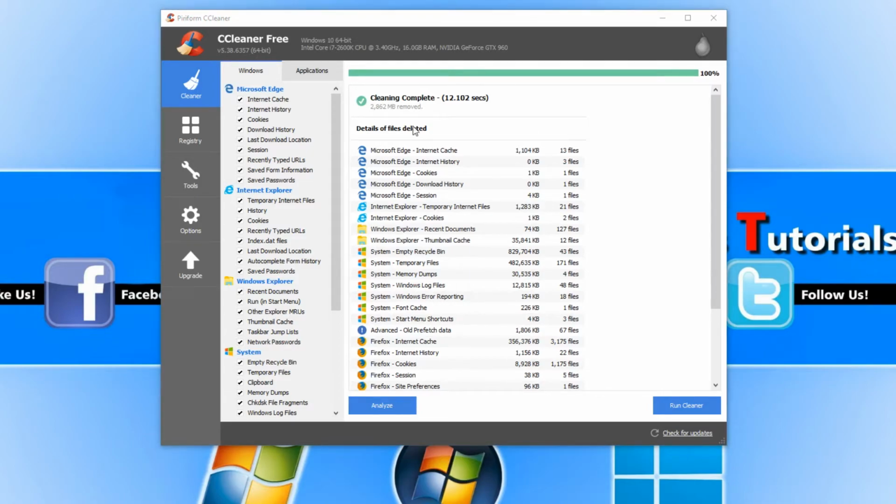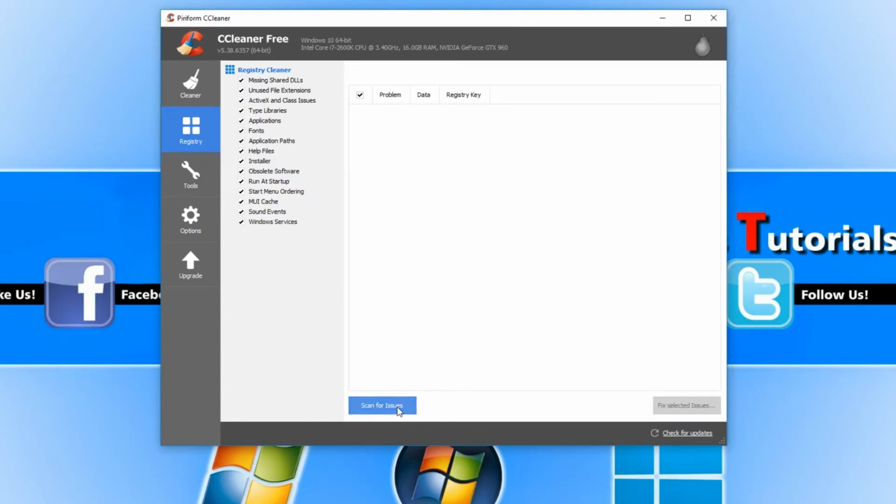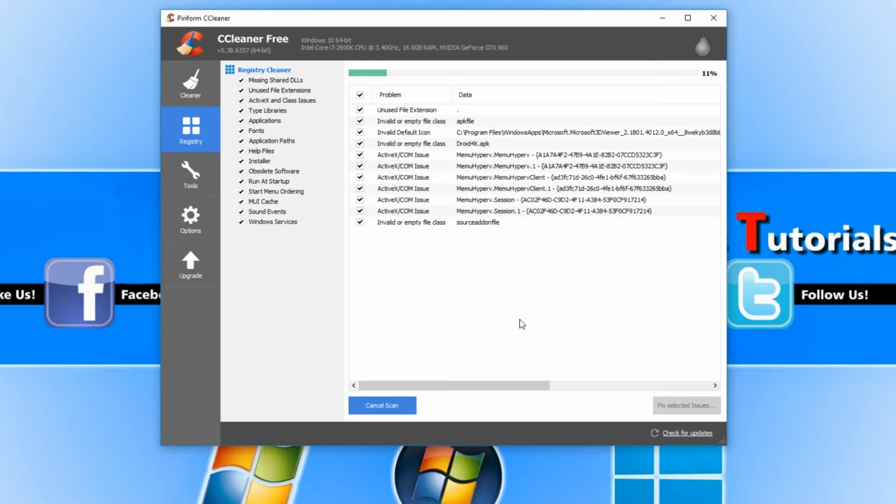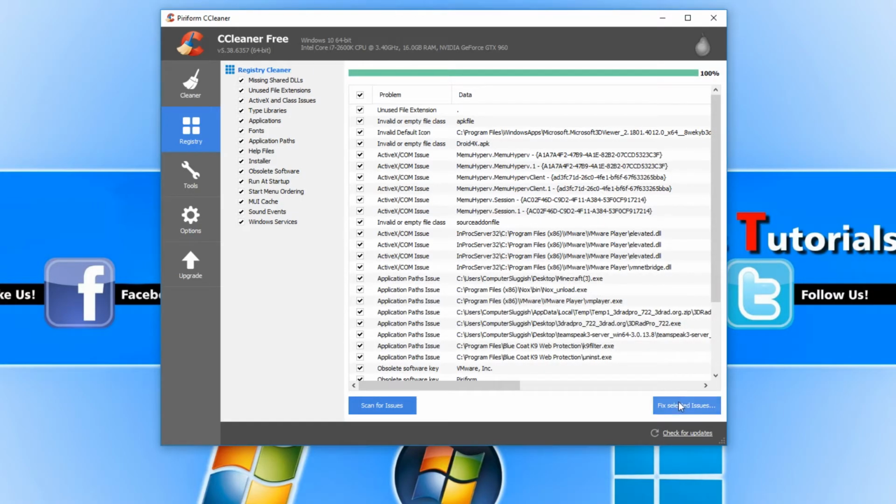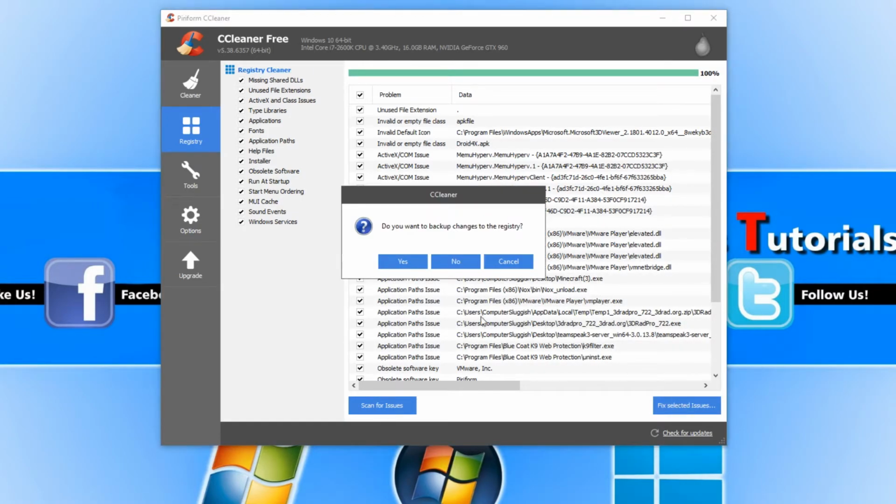You now need to head on over to registry, and we're just going to do a scan on that as well. Once it's finished scanning, you then need to press fix, and you need to do a backup of your registry. A lot of people will argue that registry cleaners are no good and they don't do much. I personally have always used them. I've never had a problem with them, and I do see a slight increase in performance by doing a registry clean.